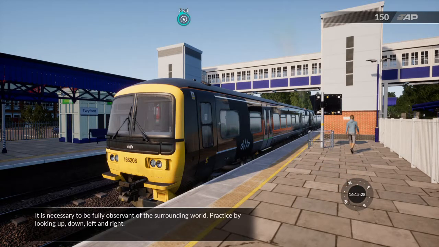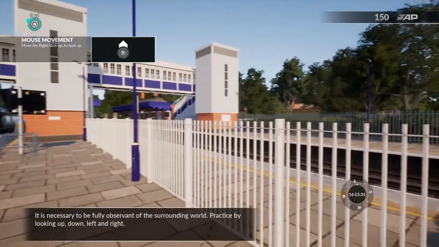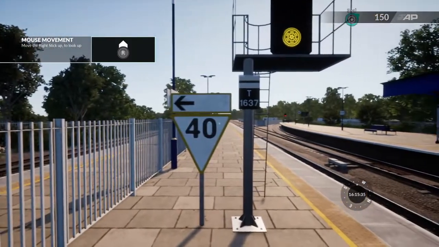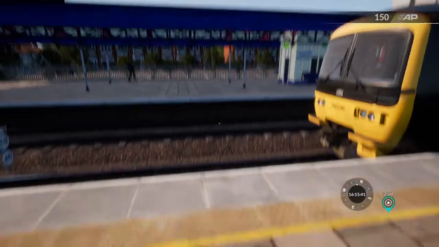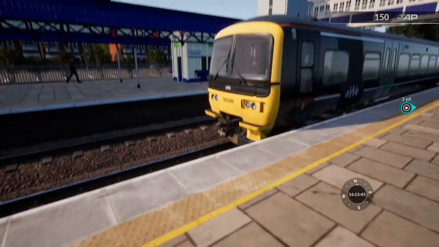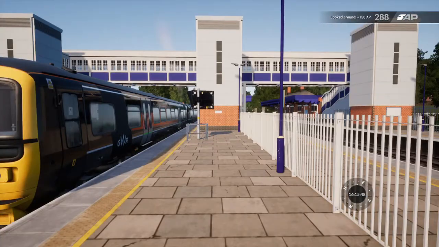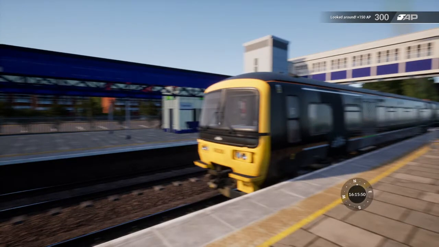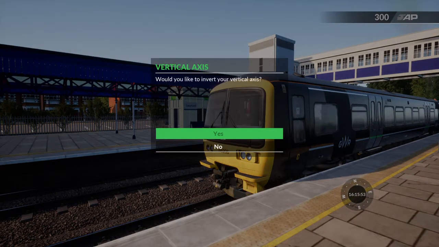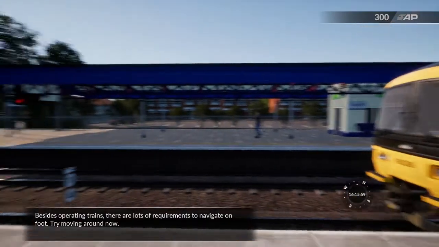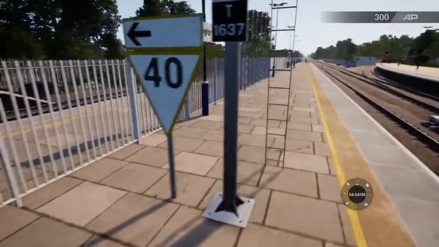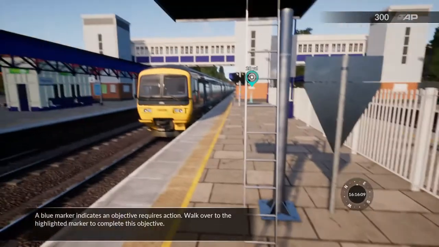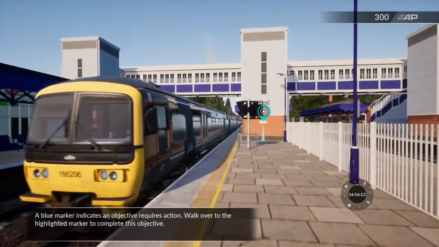It is necessary to be fully observant of the surrounding world. Practice by looking up, down, left, and right. Besides operating trains, there are lots of requirements to navigate on foot. Try moving around now. A blue marker indicates that an objective requires action. Walk over to the highlighted marker to complete this objective.